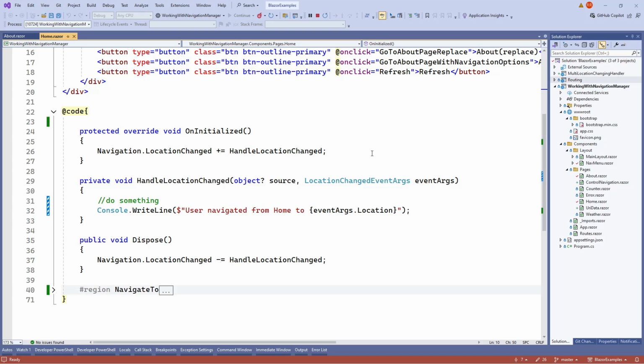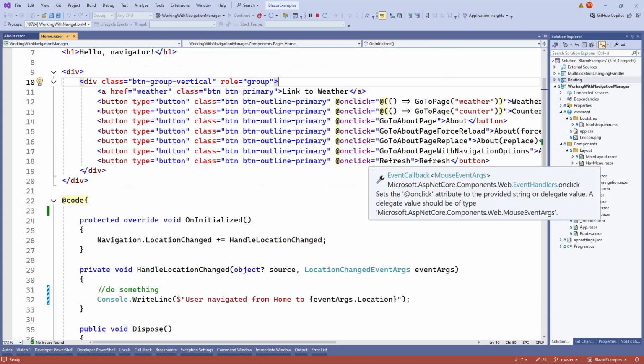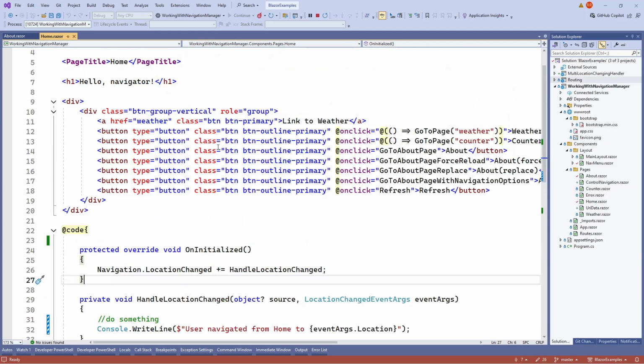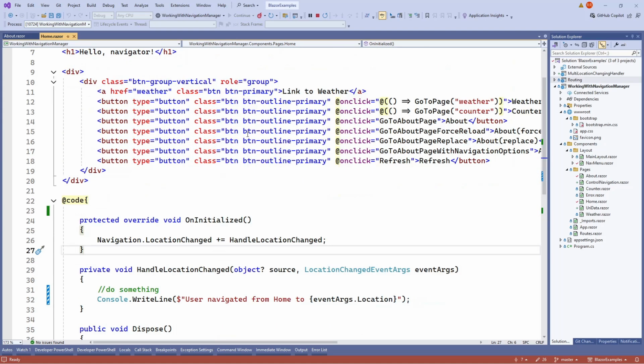Handling navigation events. For the navigation manager component, there is one event that you can hook into or subscribe to, which is aptly named location change. So let's look at this example here. We are at our home page.